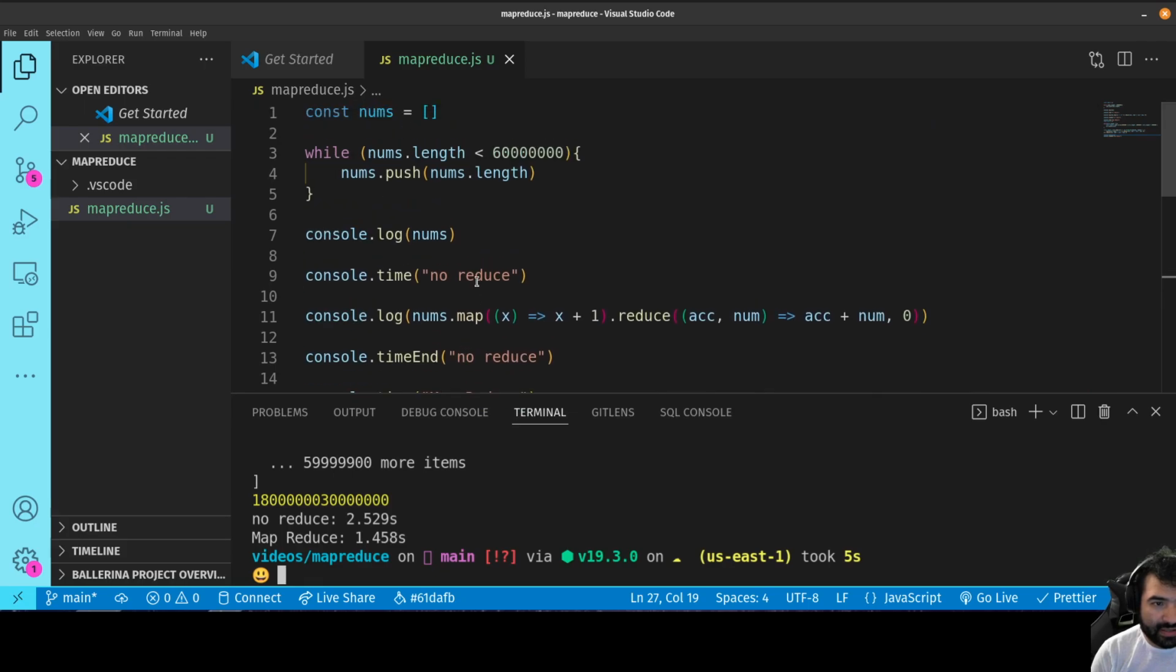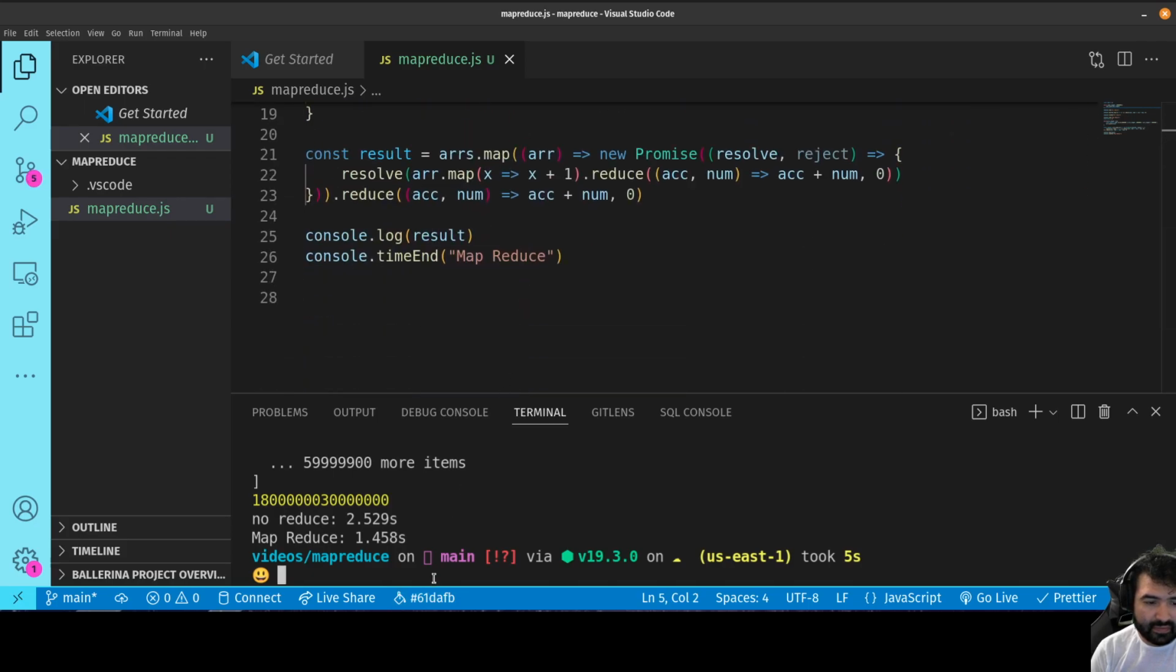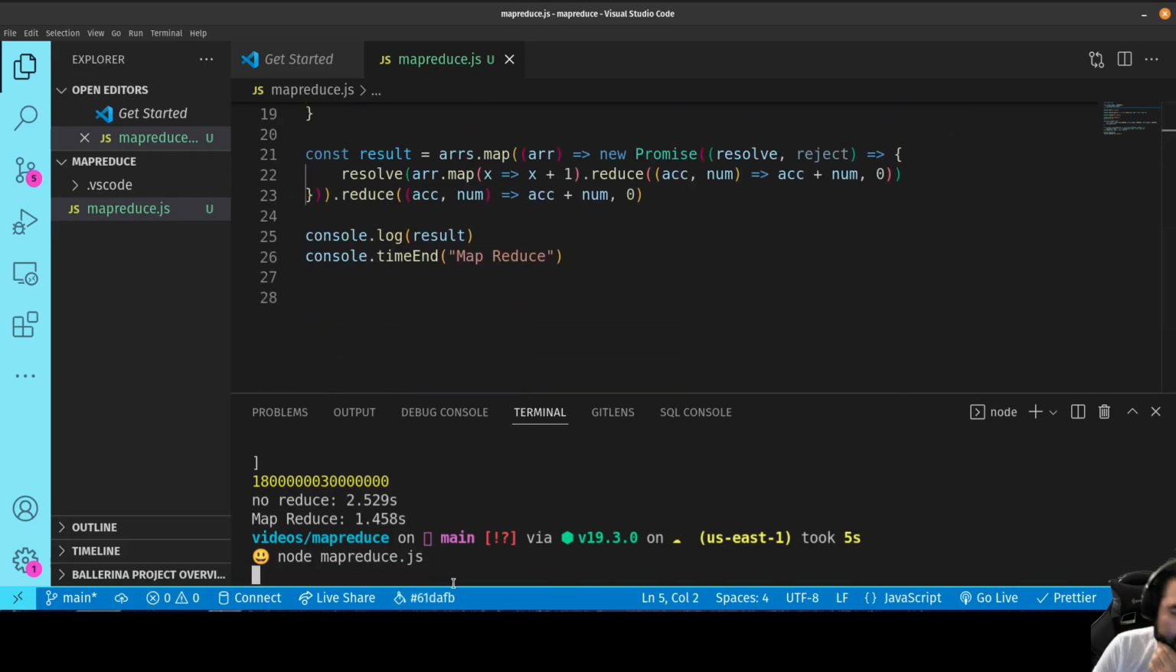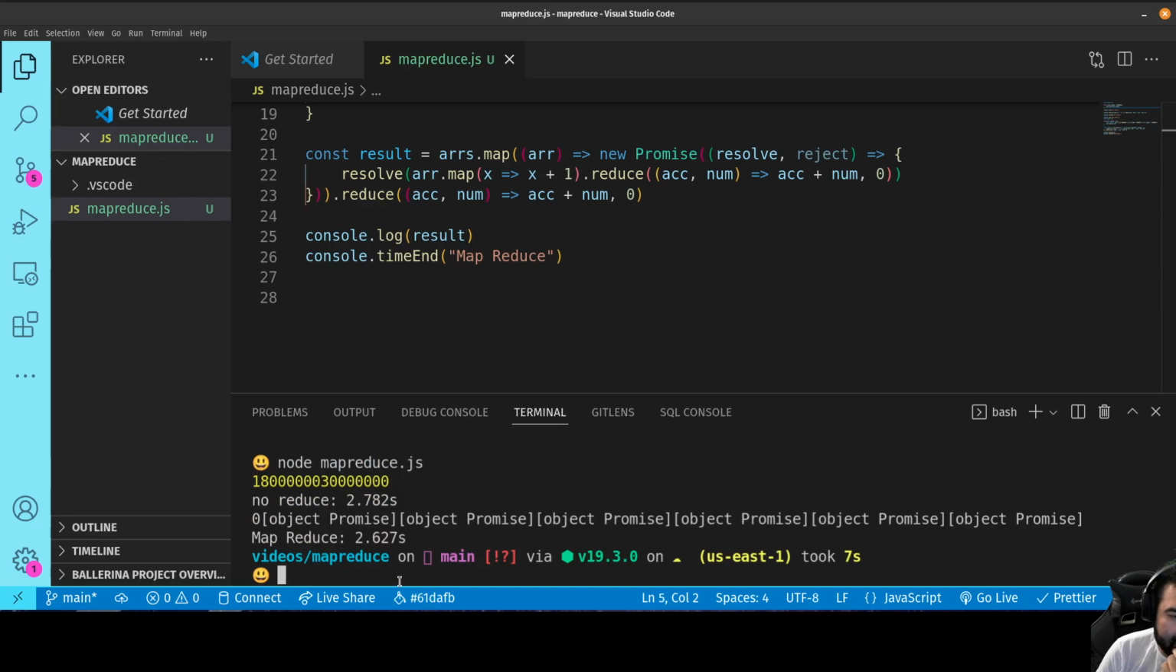I don't need the console log from here, so we can just get rid of that console log. Okay, so the first process took 2.7 seconds. And you see that it didn't give us necessarily the right result. We got a bunch of promises. And here's why. I forgot to resolve the promise.